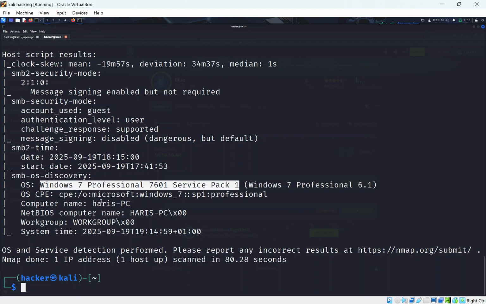We can see the name of the computer, the workgroup, the system time, and even some other information. Most of this is just noise, but here we can see the SMB mode. We can see it's SMB version 2, not version 3.